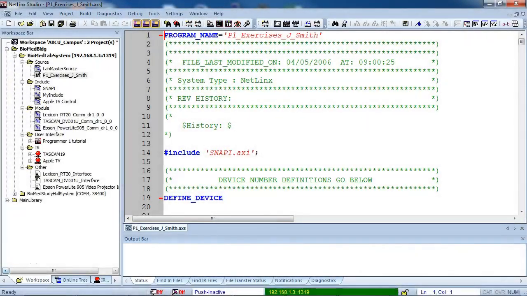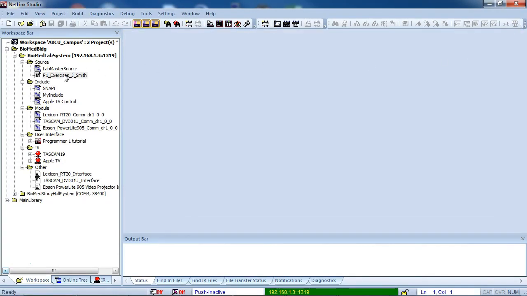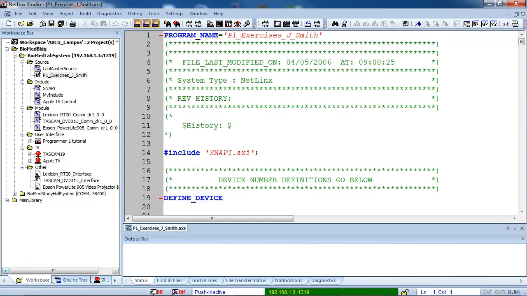Okay, let's review the steps for creating a feedback mechanism using a timeline. I'll close out of any source code editor windows and open up my P1 exercises source code file. This is a fairly simple exercise, but it's extremely important.